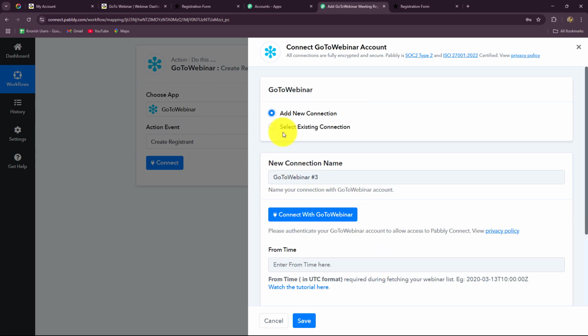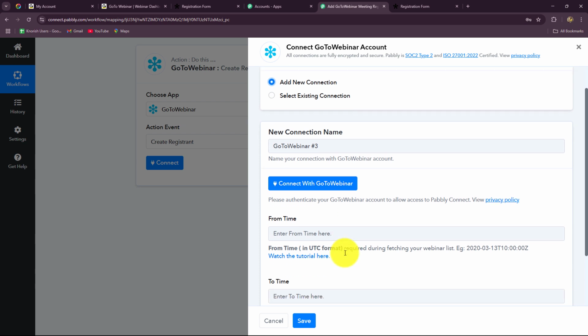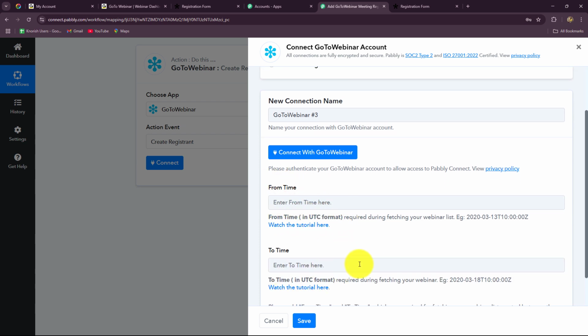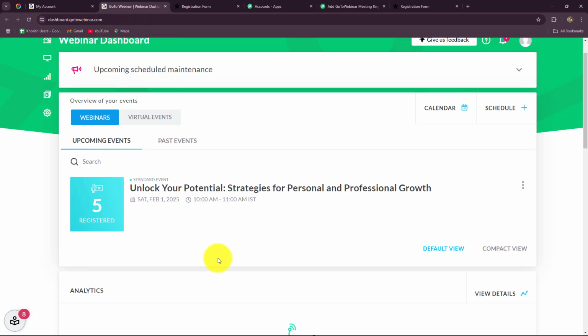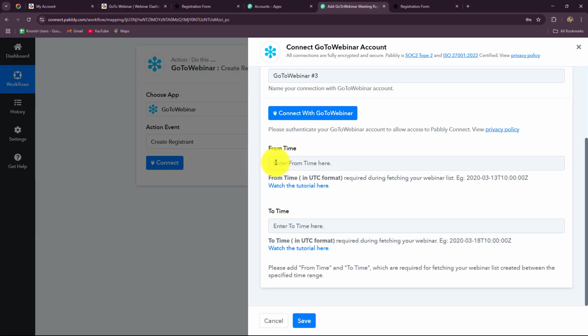For that, we have to select add new connection over here and we have to provide the details from time and to time. The webinar for which you are taking the registrations is going to start at what time and it's going to end at what time. So here I have the webinar scheduled for Saturday, 1st of Feb 2025 from 10 a.m. to 11 a.m. Here we have the time in IST, but we have to enter the time and the date in UTC format like this. So what I will do, I will simply copy and paste the format over here in from time first of all.